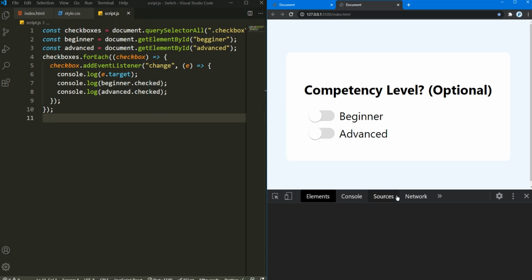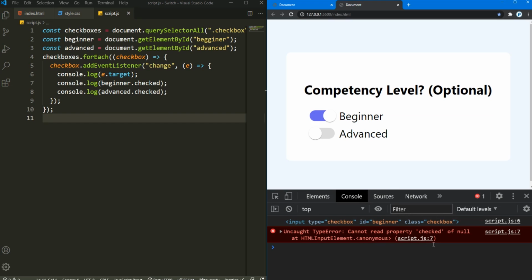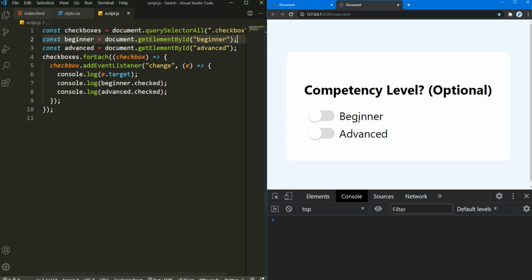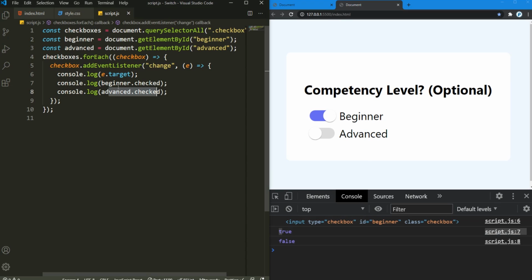So inspect that, and then in the console, if I click on beginner, okay, so sounds like there is a problem, cannot read property checked of null. Yeah, this is supposed to be double N, and now if I click on beginner, okay, we are still getting that error. Yeah, this is not supposed to be double G. Beginner. Now you can see that upon clicking, e.target is essentially the one that we clicked on. So it says that the input with type of checkbox that has the ID of beginner is turned on, and advanced.checked is false.